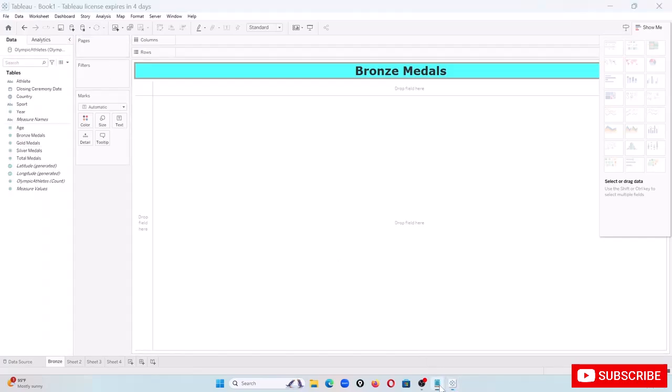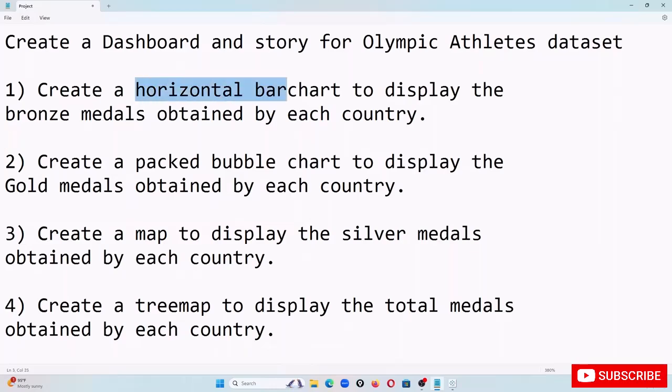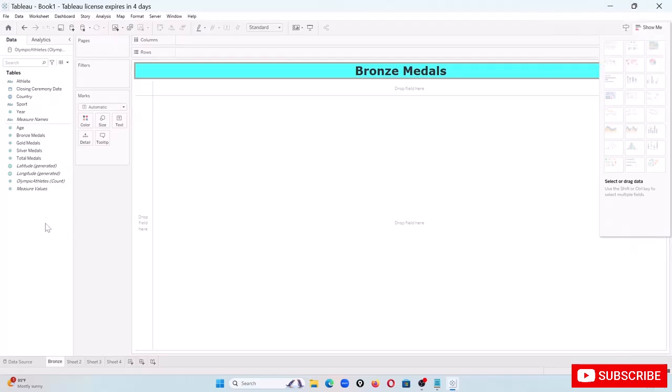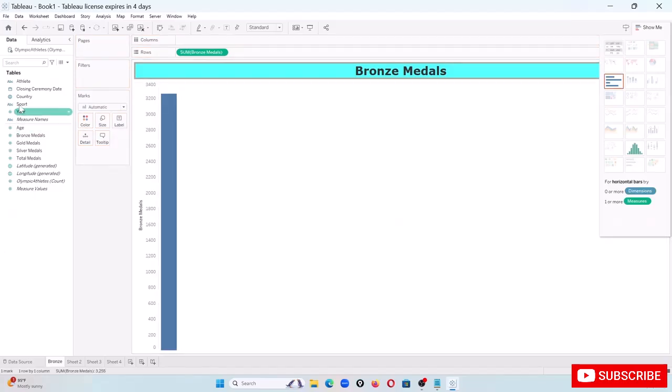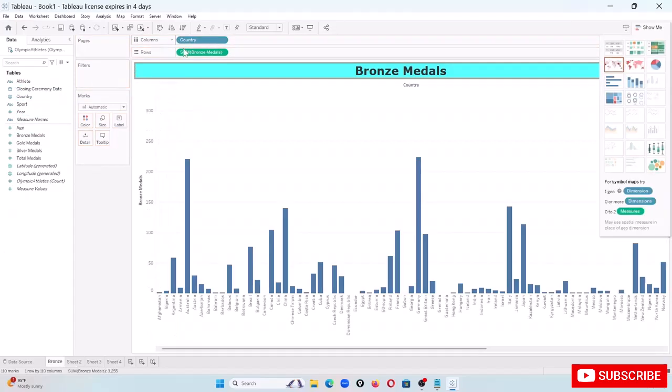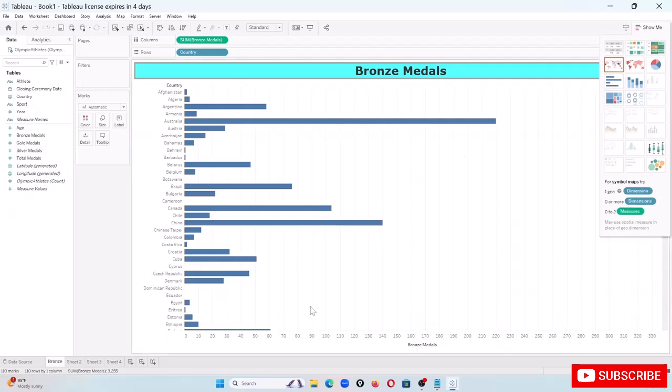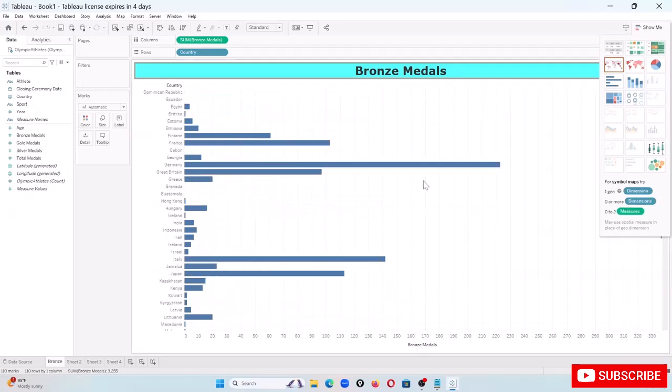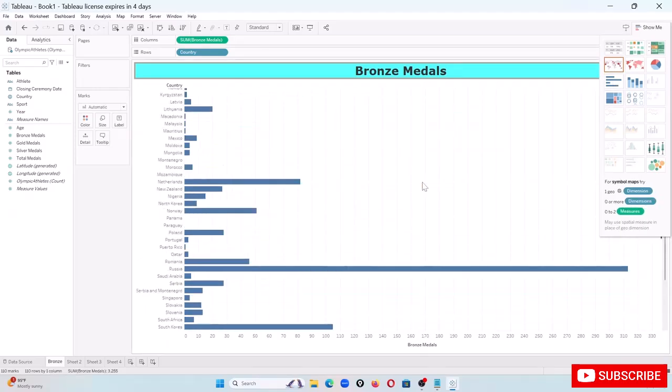So the problem is we have to create a horizontal bar chart to display bronze medals obtained by each country. So bronze medals I'll take here on the rows and then country onto columns. So that is actually creating a bar chart for me. Now you have to click on horizontal bar chart. So that will produce it like this. This is the entire graph they are asking for.